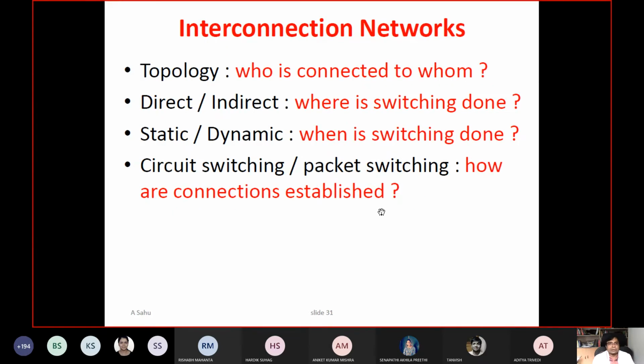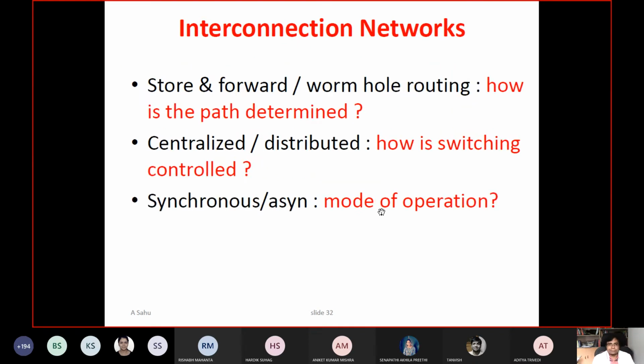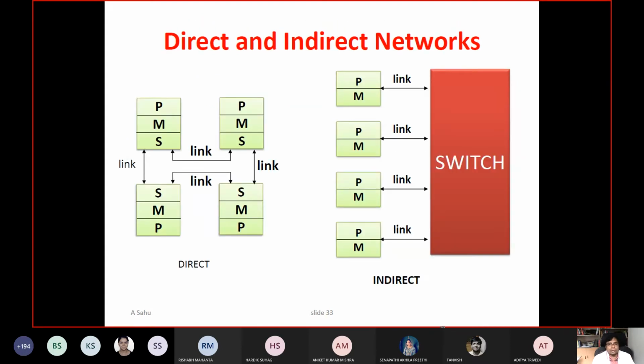So these are some questions. Interconnection: what is the topology, whether direct or indirect, where is the switching done, and when is switching done. Then circuit switching or packet switching, and how the connections are established. In general, we connect using LAN cables, putting them into a big router or network switch, and how they are interconnected. We don't go into detail about store and forward, centralized or distributed switching, or synchronous or asynchronous switching.